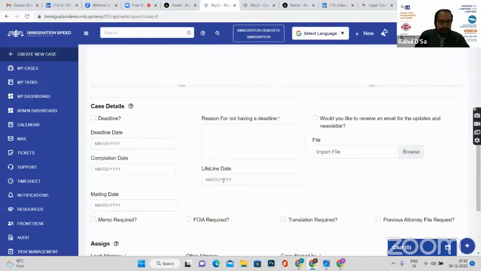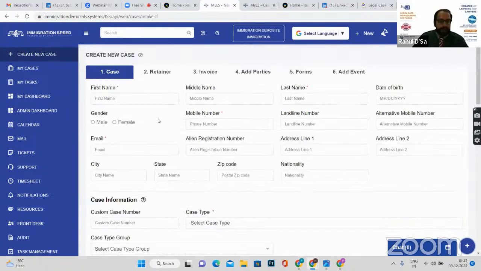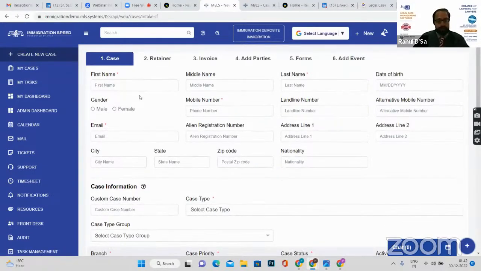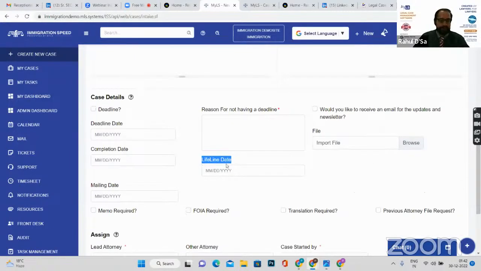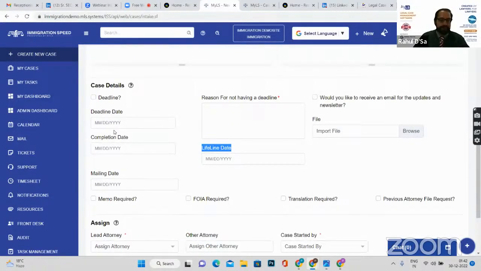And here Priyanjali is pulling up the module for creating the case when you open or get a new client on Immigration Speed. And you input all the information, you have your case strategy, your case summary, and you also have a number of features to remind yourself of different steps down the road that will have to be taken that aren't necessarily immediate deadlines right now.